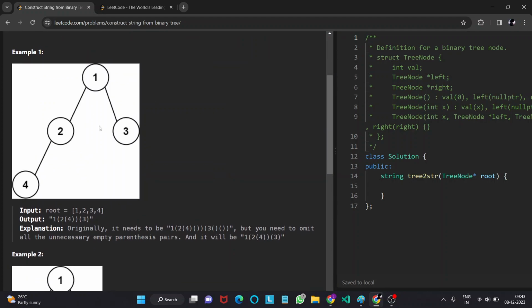So generally in a pre-order traversal, first we print the root node and then we print the left subtree, followed by the right subtree. So in this example also, first we print the root, and then for the left subtree we need to print a parenthesis, and for the right subtree also we need to print a parenthesis. Like in this example, we don't print any parenthesis for the root. Instead, we print it for left and right.